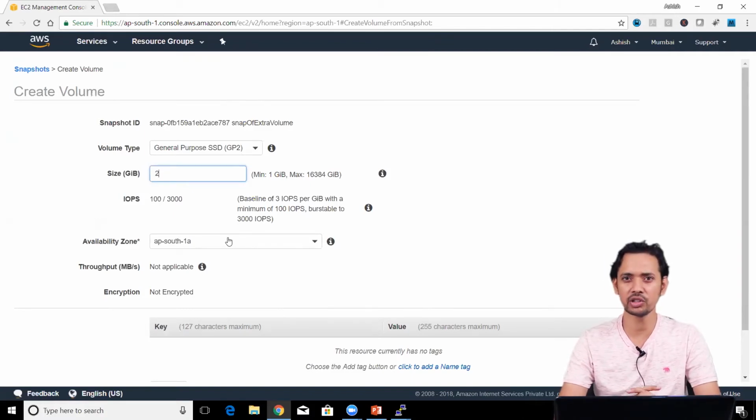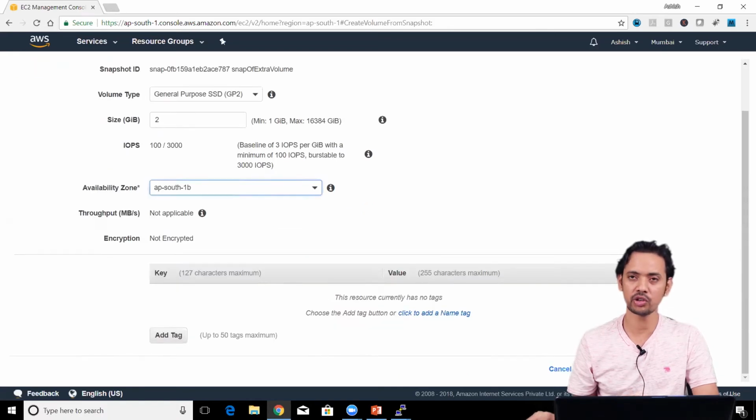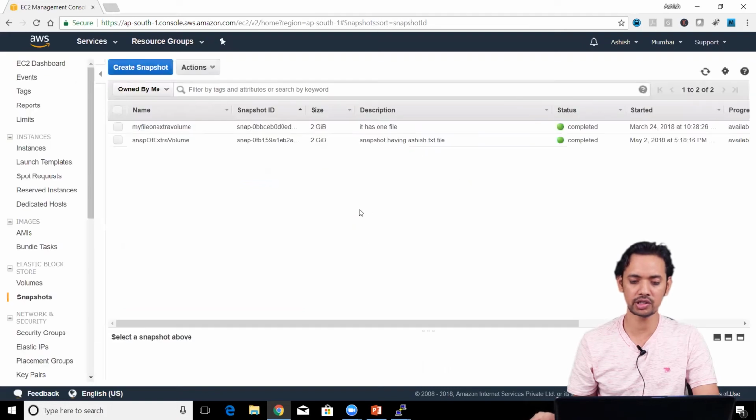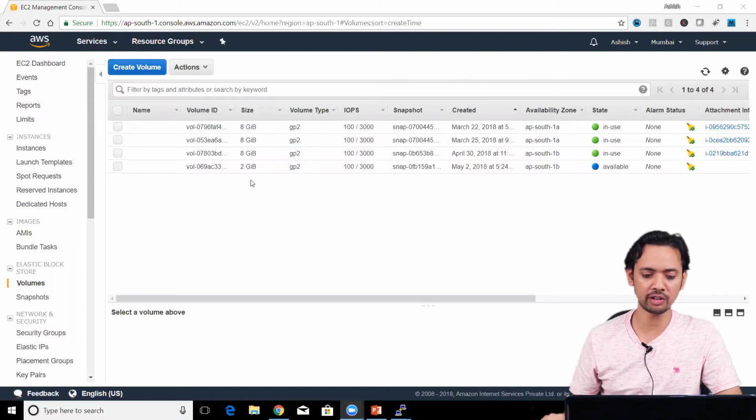target availability zone. So that volume was actually in availability zone 1A. I can recreate it in availability zone AP South 1B. And here you go. You can just create the volume and close it. So now after creating the volume, if you go to the Volumes tab, you will find that you have a new volume with 2 GB capacity in the AP South 1B availability zone.